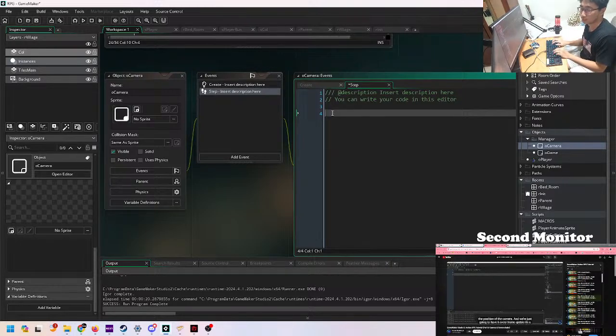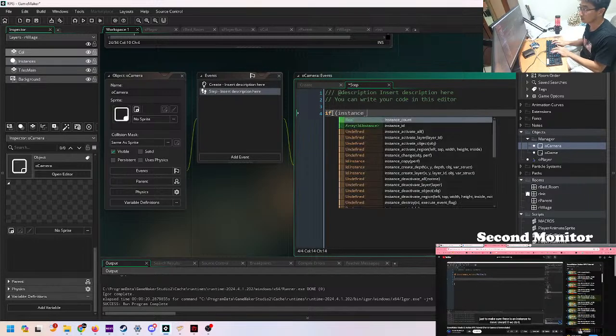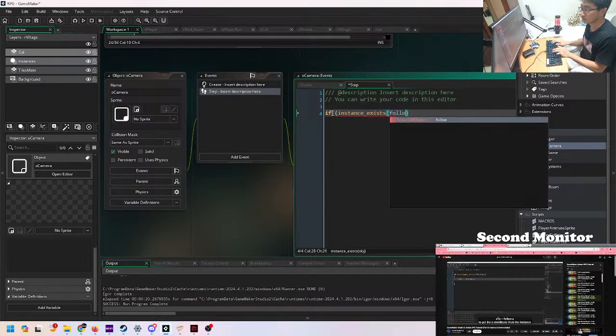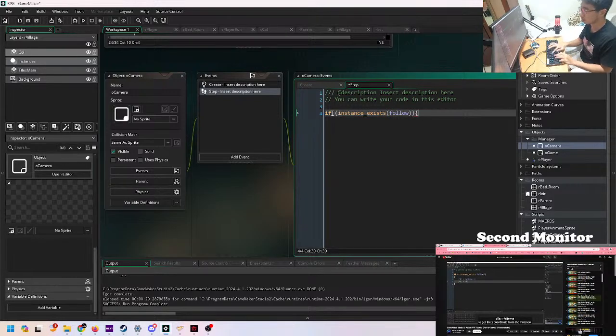Alright, so the first thing to do is just update the position of the camera. We're going to have it, every frame, update its x2 and y2, being its goals, its x coordinate goal and its y coordinate goal, to be wherever our follow instance is. So if instance_exists(follow), just to make sure that there is an instance, move forward, we'll do it. x2 equals follow.x, get the x coordinate from that instance, and y2 equals follow.y.